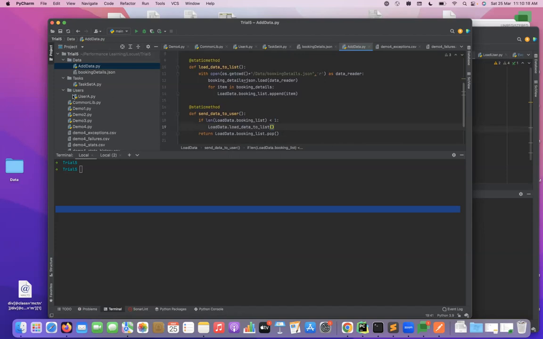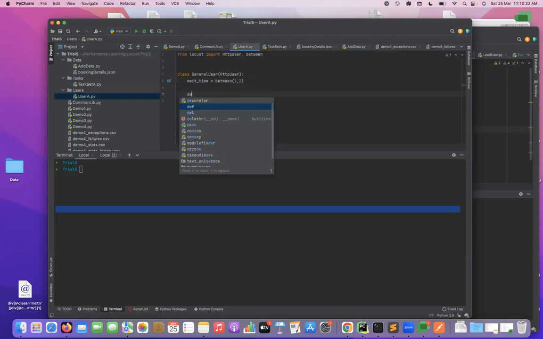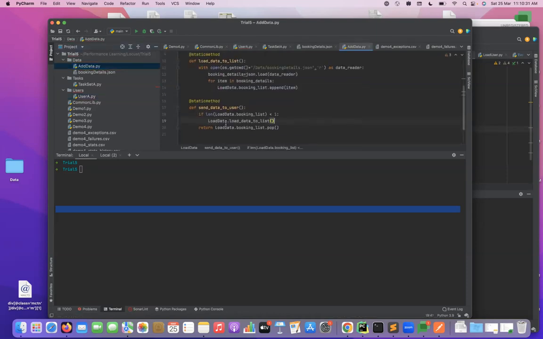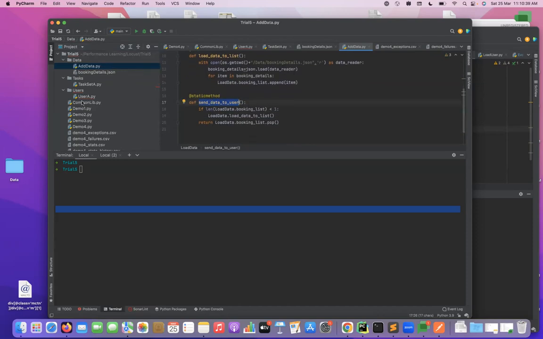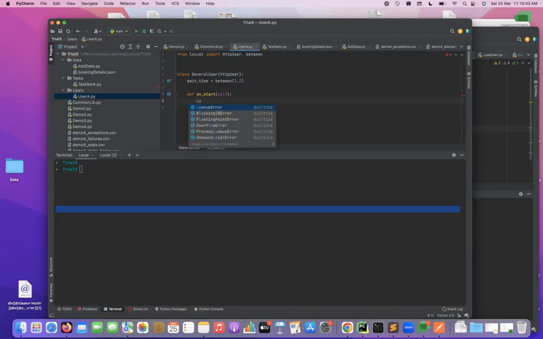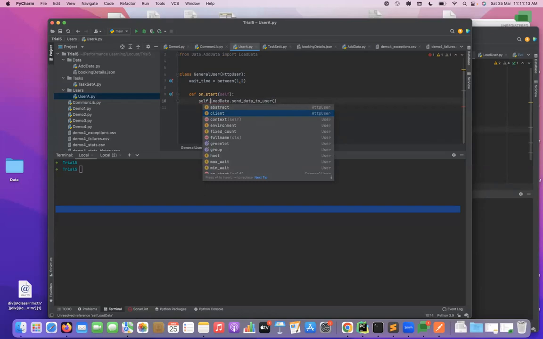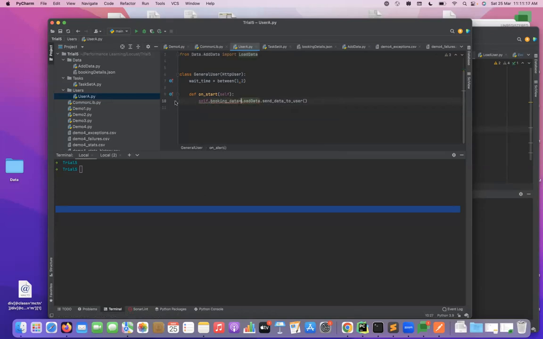So yes. Now we'll go back to the users. So we know an event called onStart. Whenever the user is hatched, we will get a record from the booking details JSON by using this method. So class name is load data. I'll copy and go back here. Now load data dot send data to user. I think it's wrong. Okay. So now we had inherited from this data class. Sorry, data package, data folder, and within that load data, we are using this function. So now we have the data for every user, and now we can perform the post task.